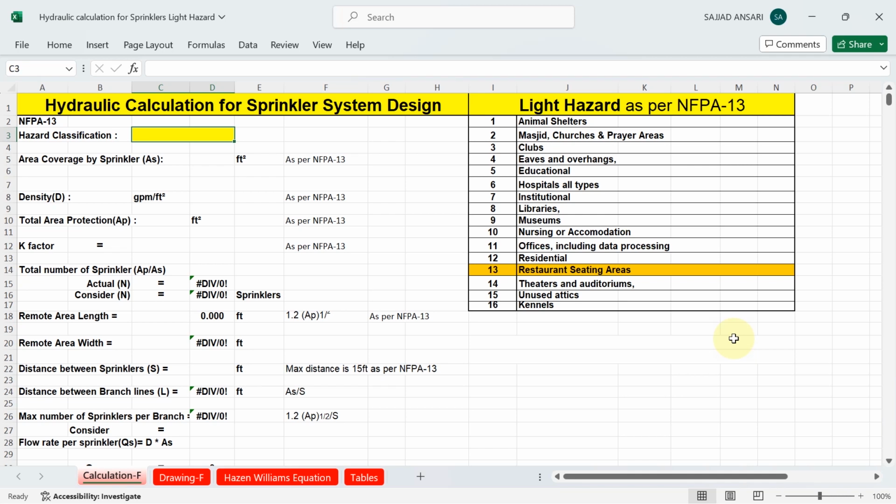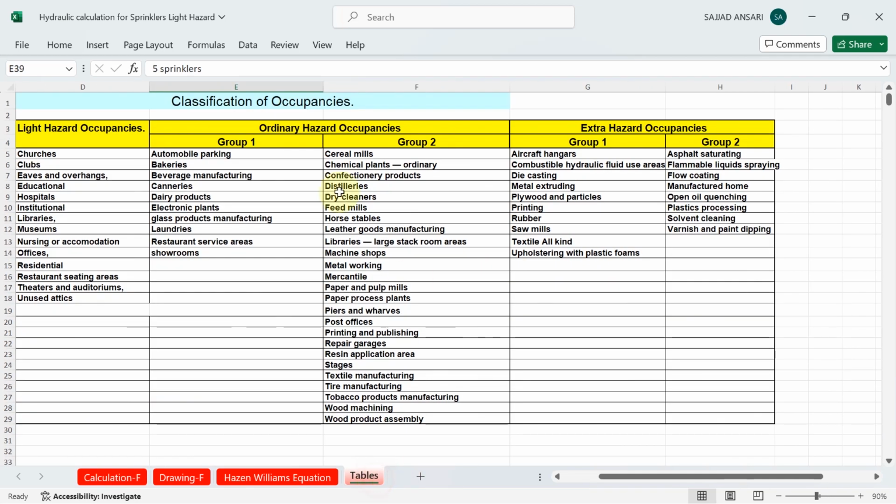Generally you can see in this table we have light hazard occupancies, then ordinary hazard occupancies, which may be further classified into two groups. Then next we have extra hazard occupancies. Here you can see some examples written. Light hazard occupancies are those where the quantity and combustibility of contents are low and fires with relatively low rate of heat release are expected. Examples include churches, clubs, educational buildings, hospitals, etc.